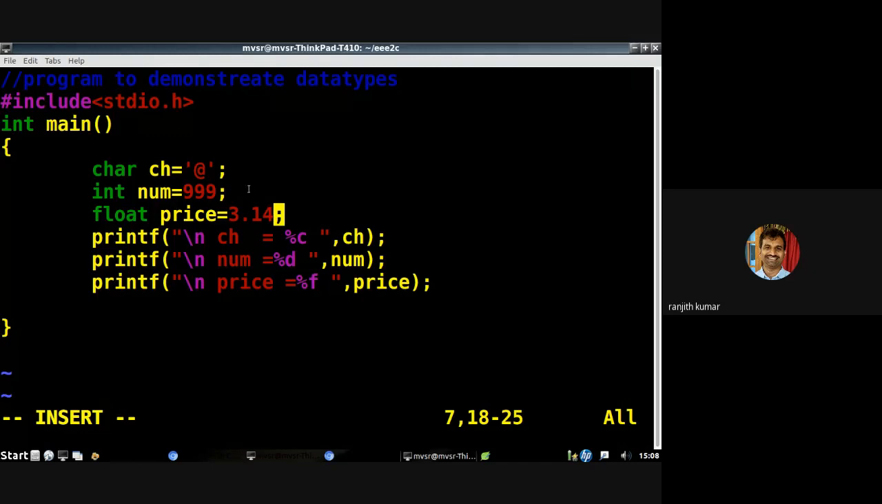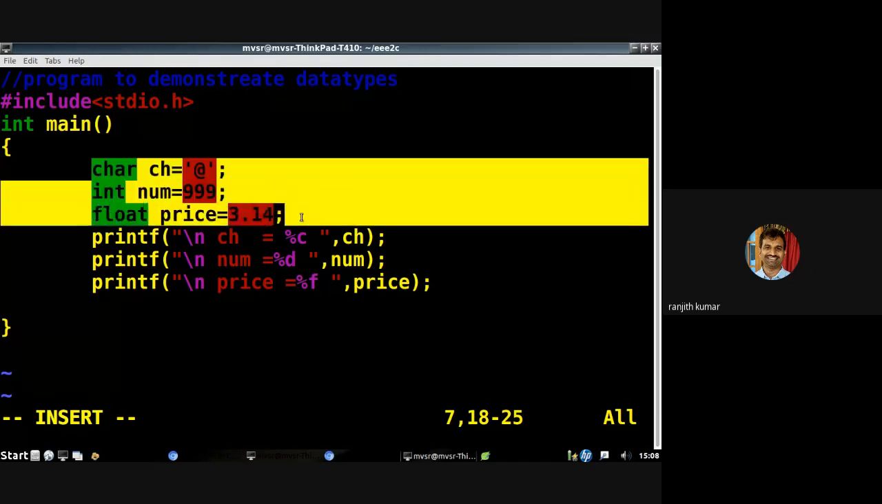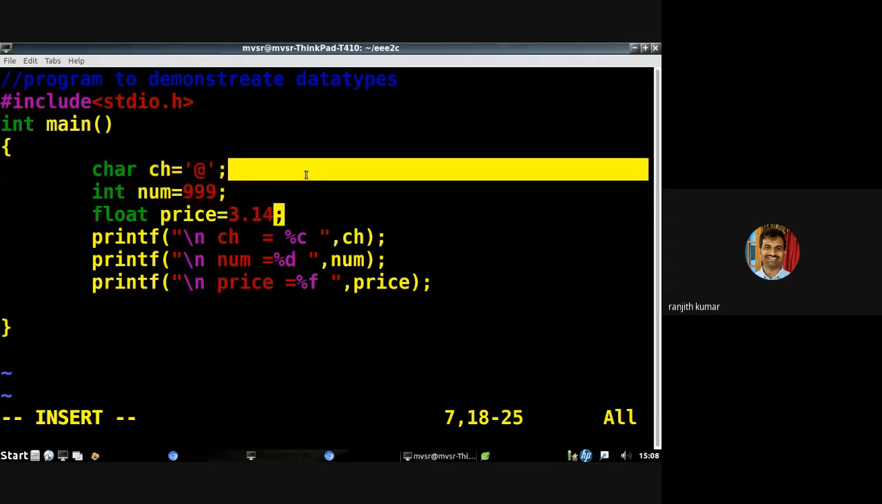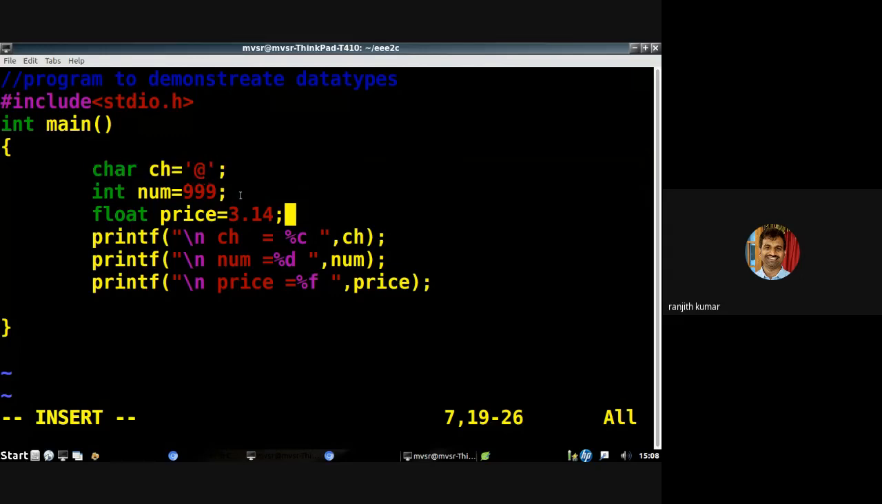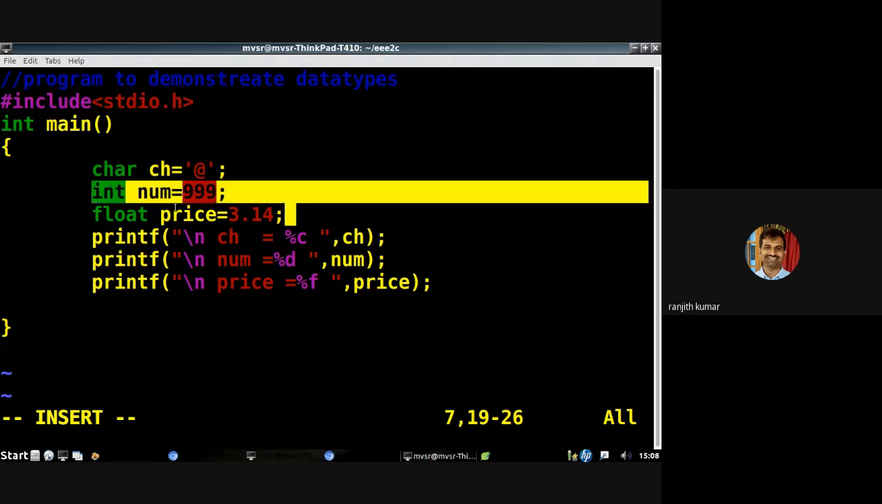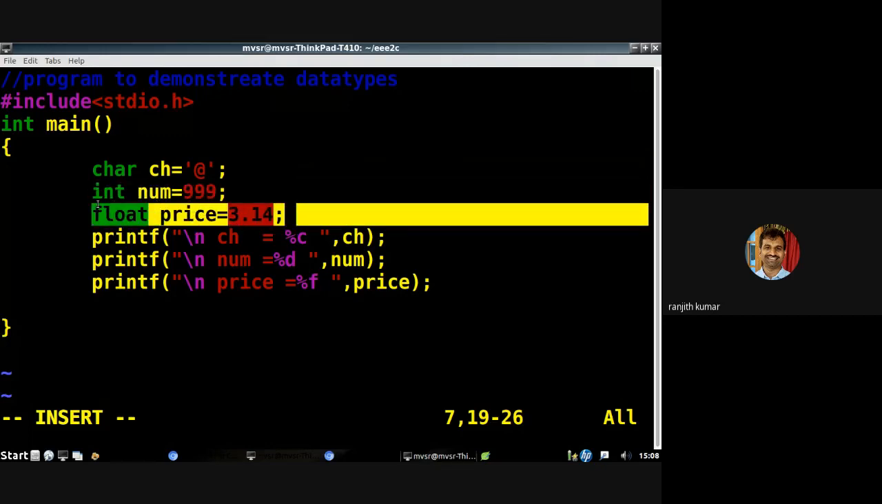Are we clear? So I am storing the values using the assignment operator. So what is this is equal to? Is equal to is an assignment operator. So char ch is equal to at-the-rate symbol. Always a character should be quoted in single quotations. int num is equal to 999. float price is equal to 3.14.